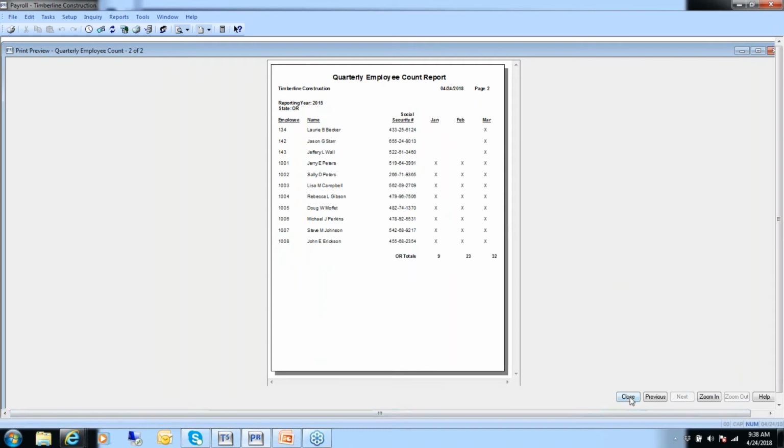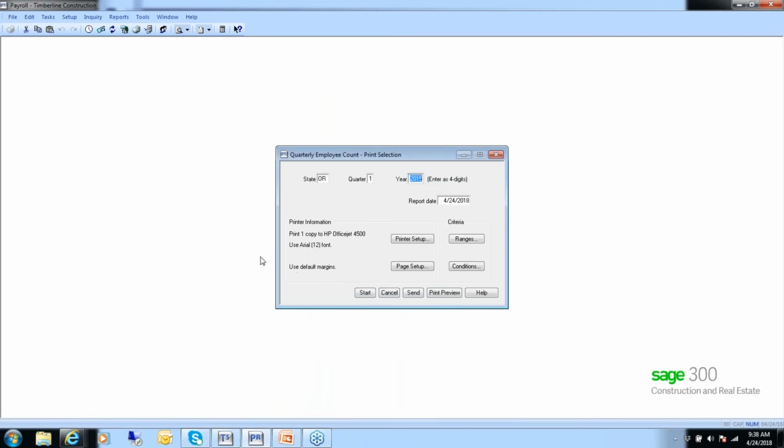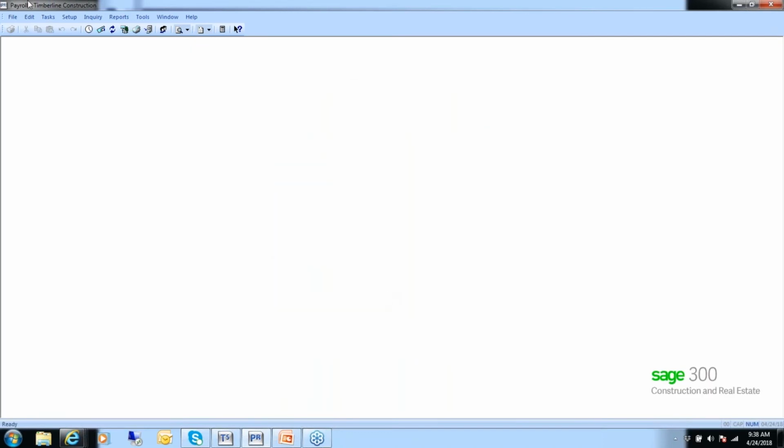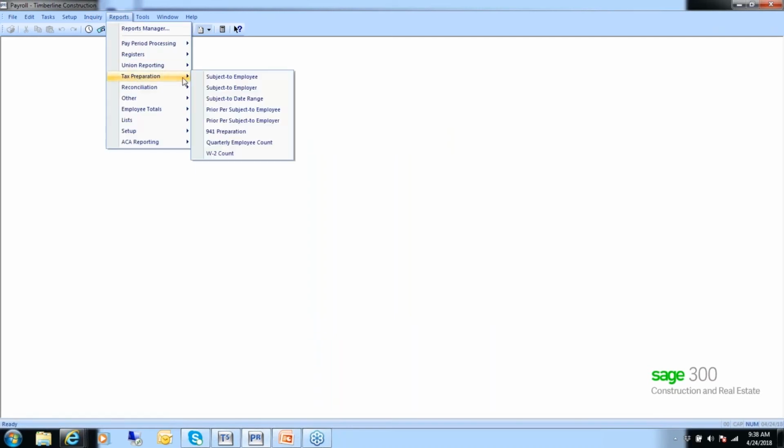Now, if you have a reporting requirement that you need to show number of employees, if we go to reports, tax preparation, we have a quarterly employee count report here. All you need to do is provide the state, the quarter, and the year. Again, this will give you a list of your employees, and it marks whether or not they worked in that month. And then at the end, it will give you a grand total for that state.